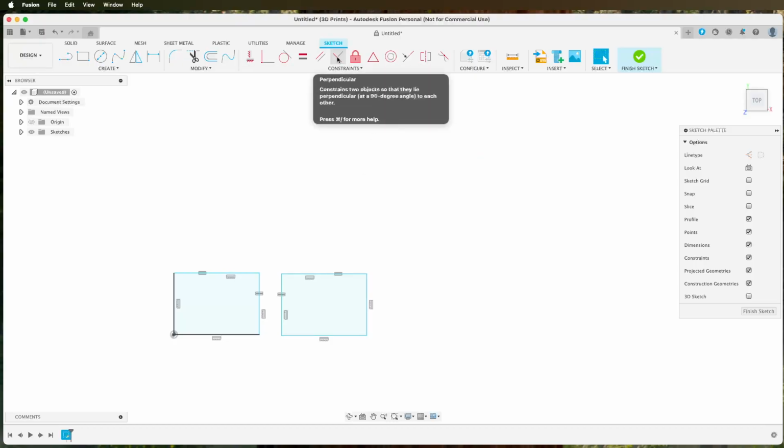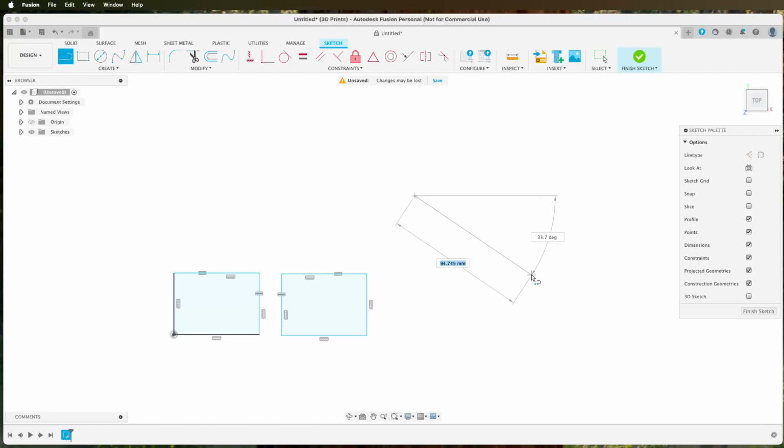What do we have? We have perpendicular. So let's again get some lines and let's go to perpendicular to that. Now this one is going to be always perpendicular to this line, same as this one. It's not going to change angle. It's going to be locked into this position because we have applied the constraint.